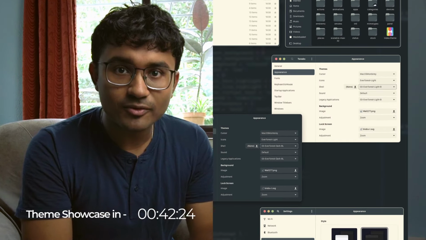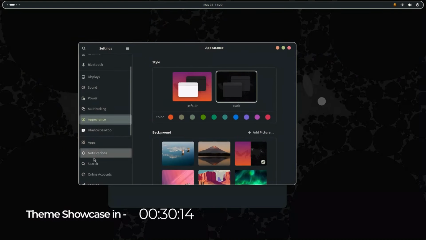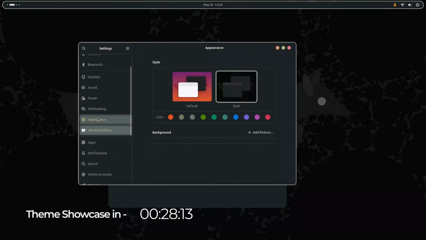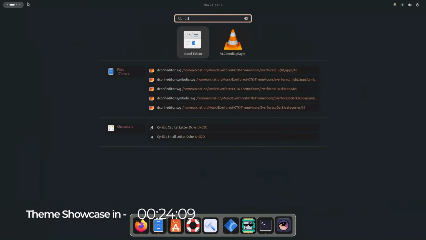Okay, this is my favorite theme, that is the Everforest Dark, and you have already seen it in several of my posts, even related to Evolve. And this is GNOME 46, but there is a problem. The GTK4 version of Everforest Dark on GNOME 46 looks weird. And it's not just the GTK4 apps, it's also the GNOME shell which looks weird.